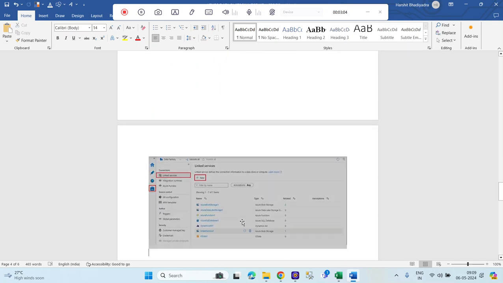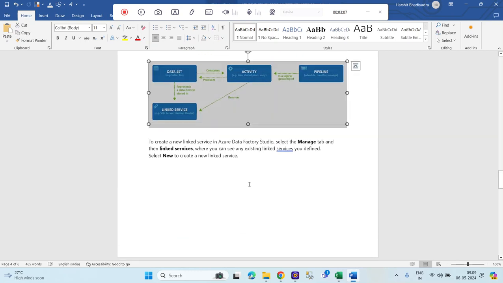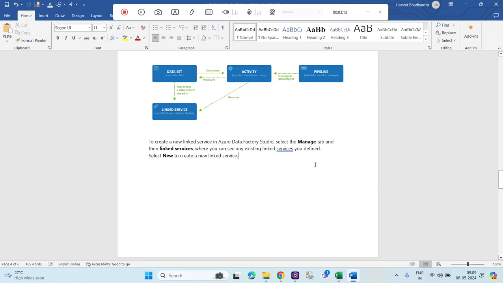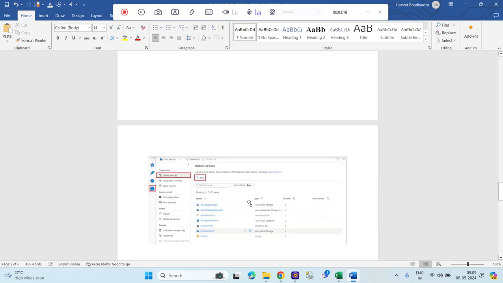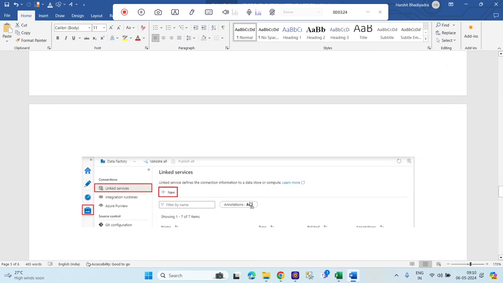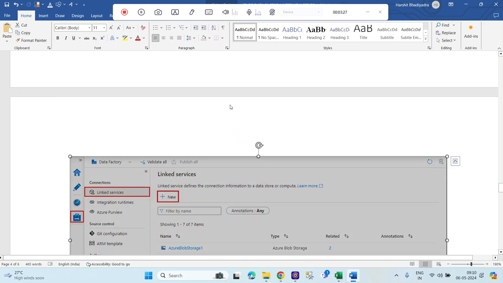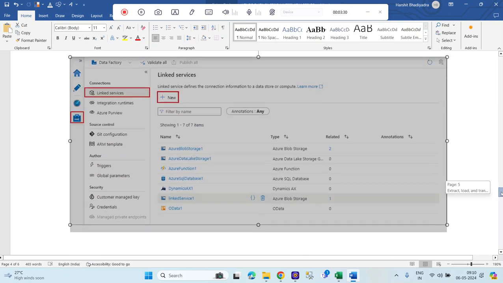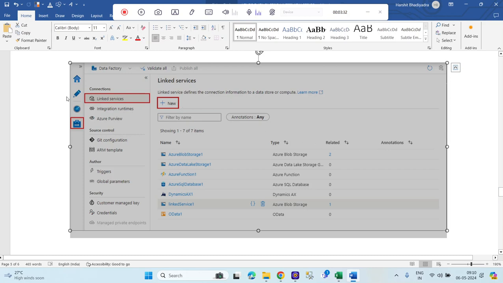Now, to create a linked service in the Azure Data Factory Studio, select the Manage tab and then Linked services, where you can see any existing linked services you defined. So if you see this image, let me zoom in over here. You have to go to this particular Manage tab to create a linked service, right? In this canvas, all the linked services which have already been created are shown.